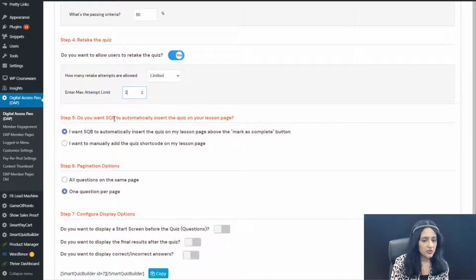So do you want SQB to insert the quiz on your lesson page? SQB will automatically insert the quiz on your lesson page right above the Mark as Complete button. So this is the default option.